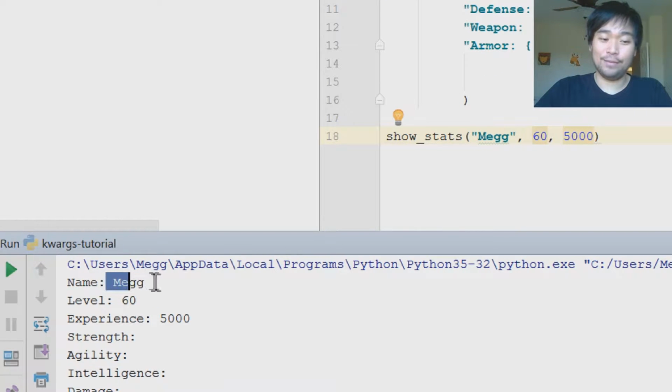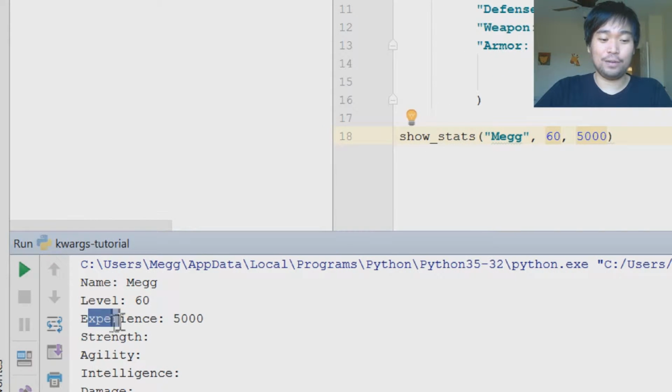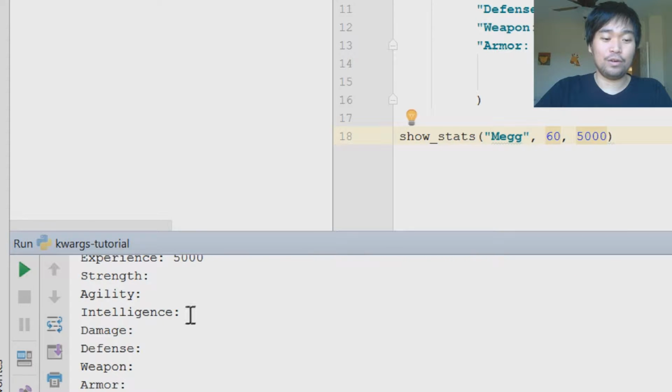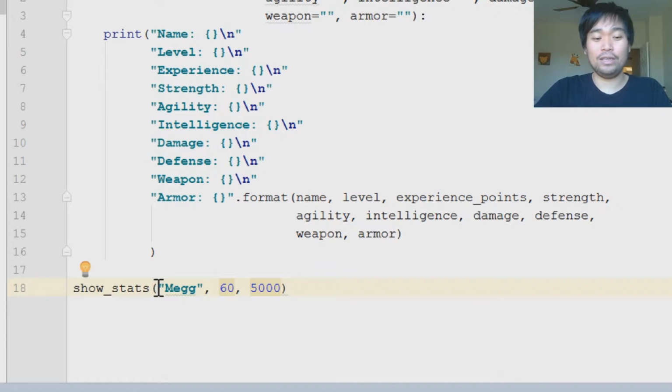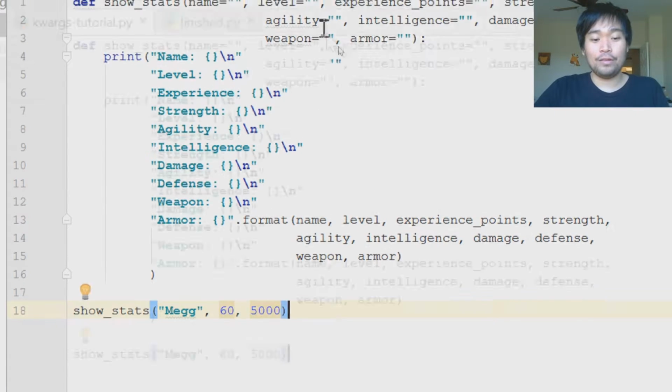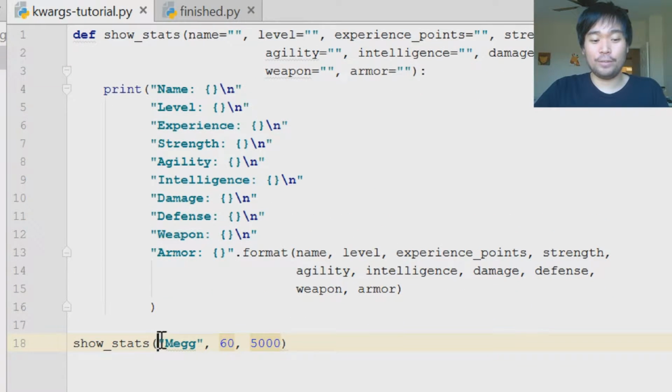We can see that the name is Meg, level 60, experience is 5,000. However, everything else is blank. And another weakness with this method is we have no idea what these variables mean. What is the first argument? What is the second argument? What's the third argument? They're just numbers and strings inside of this function, and we have no idea what they mean. So this is where keyword arguments come in.